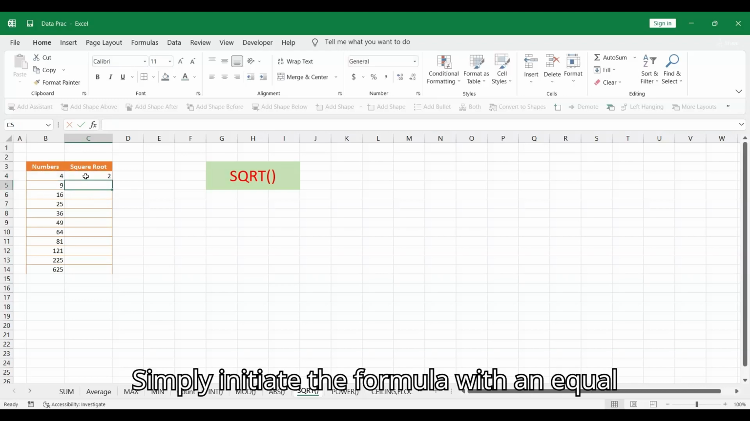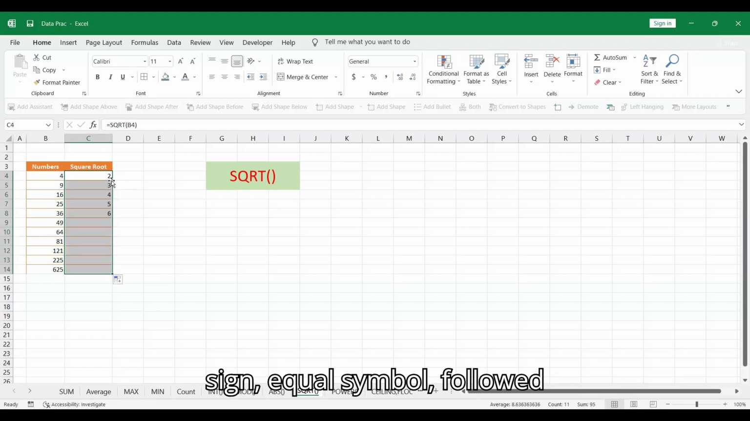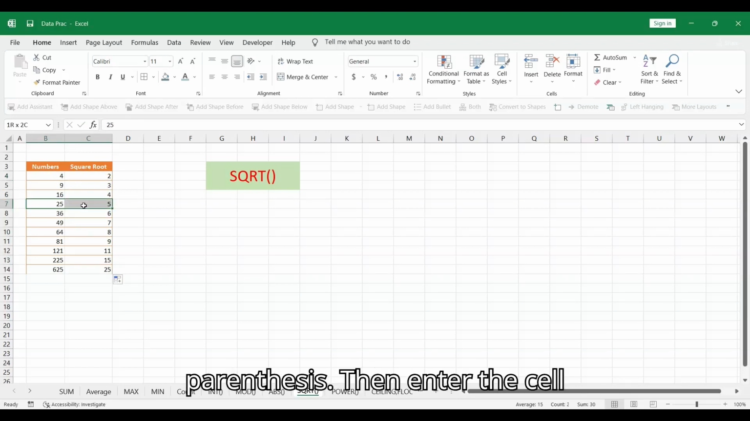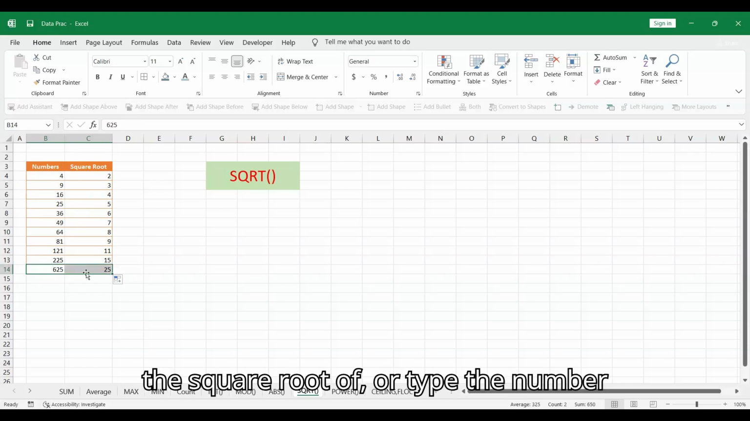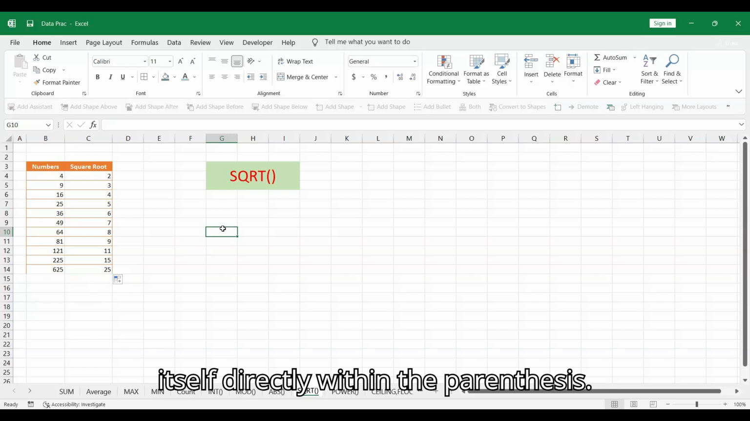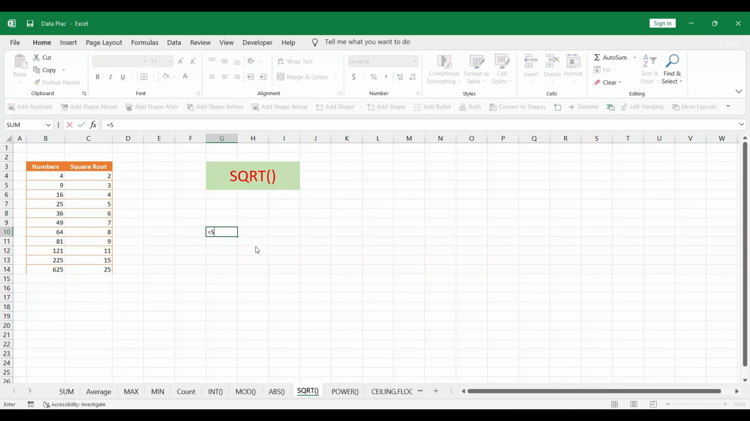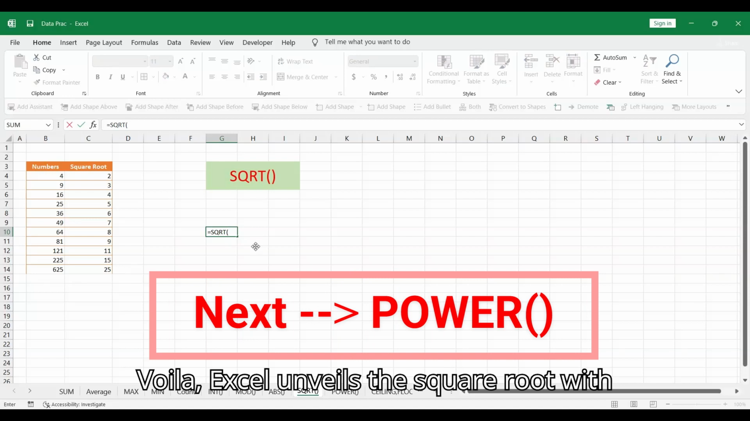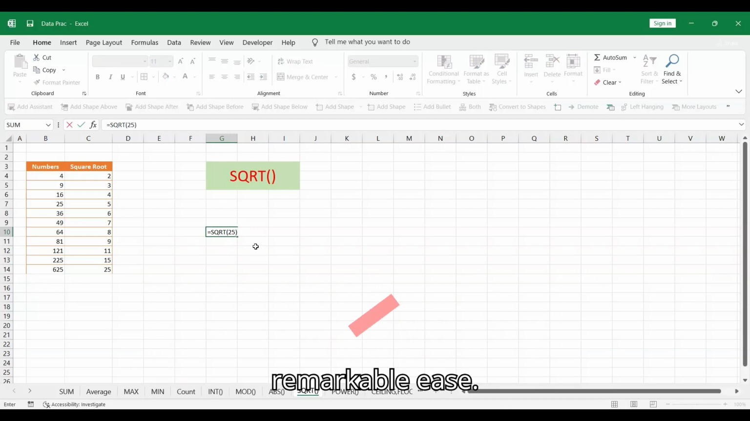Simply initiate the formula with an equal sign, followed by SQRT and an opening parenthesis. Then, enter the cell containing the number you want to find the square root of, or type the number itself directly within the parenthesis. Close the parenthesis and press enter. Voila! Excel unveils the square root with remarkable ease.